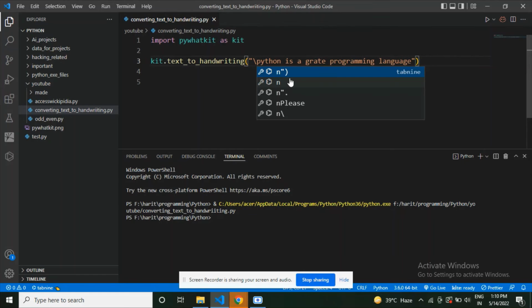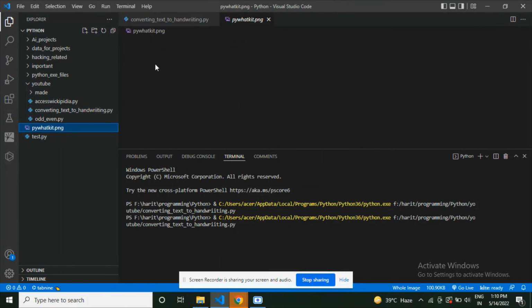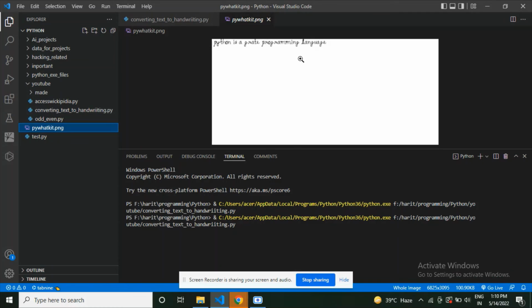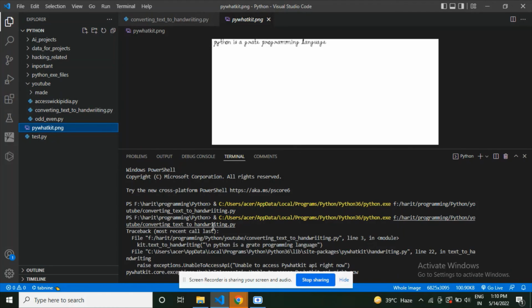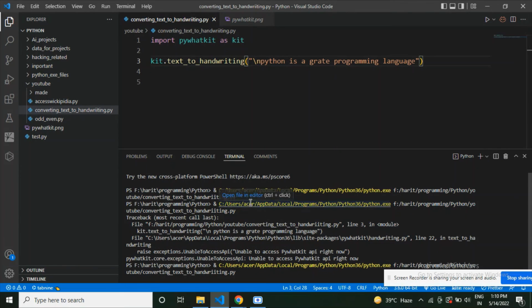Just type this, a backslash with n. It is going to add a new line to your pywhatkit.png. It is going to take some time to update the image. It gives us an error, so I'm just going to stick with the Python. Now let's see the result.